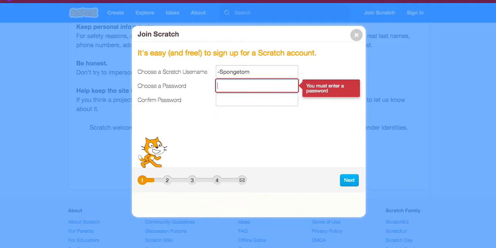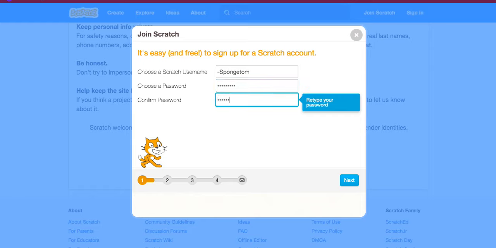Now, you must enter your password. A password should be secure so that others trying to get in cannot get in. So you type in your password and then type it again, or copy and paste. Once you've done those steps, click next.